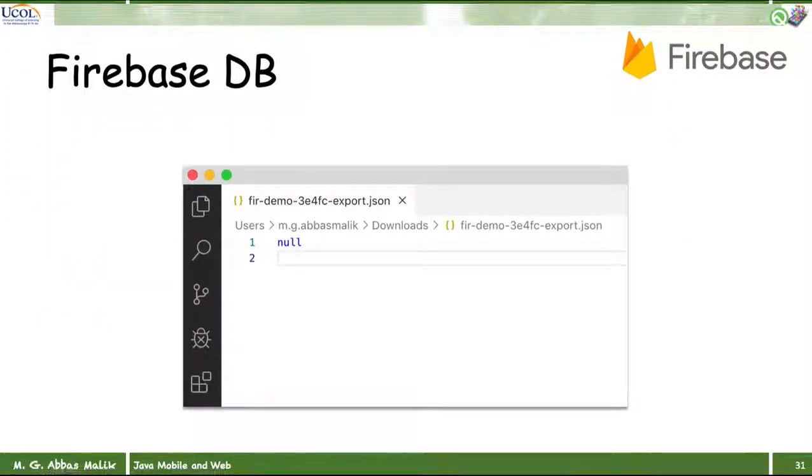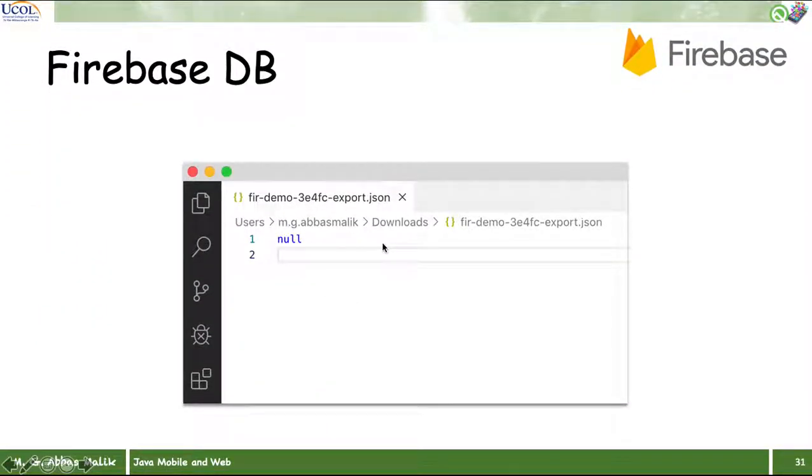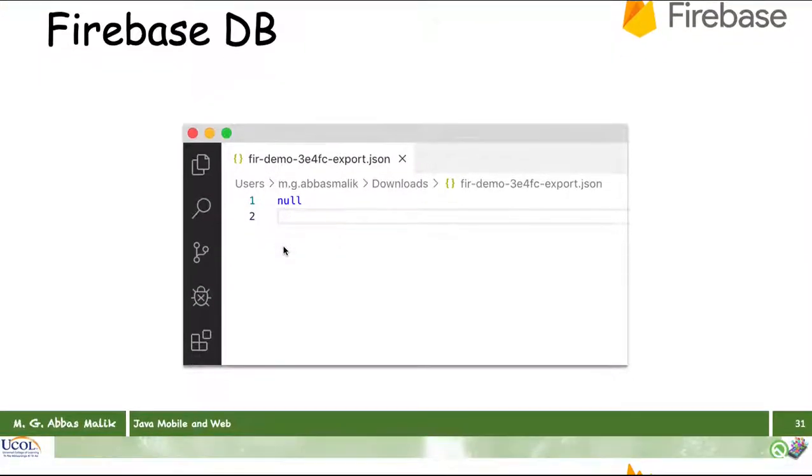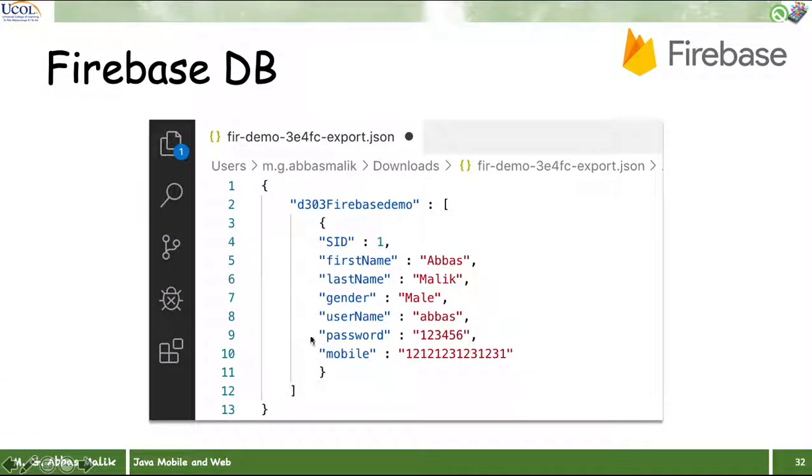Once I have exported it, it will download a specific JSON file, and I have opened that JSON file in Microsoft Visual Studio Code, VS Code. There's nothing here. So what do I need to do? I am going to edit that specific JSON file.